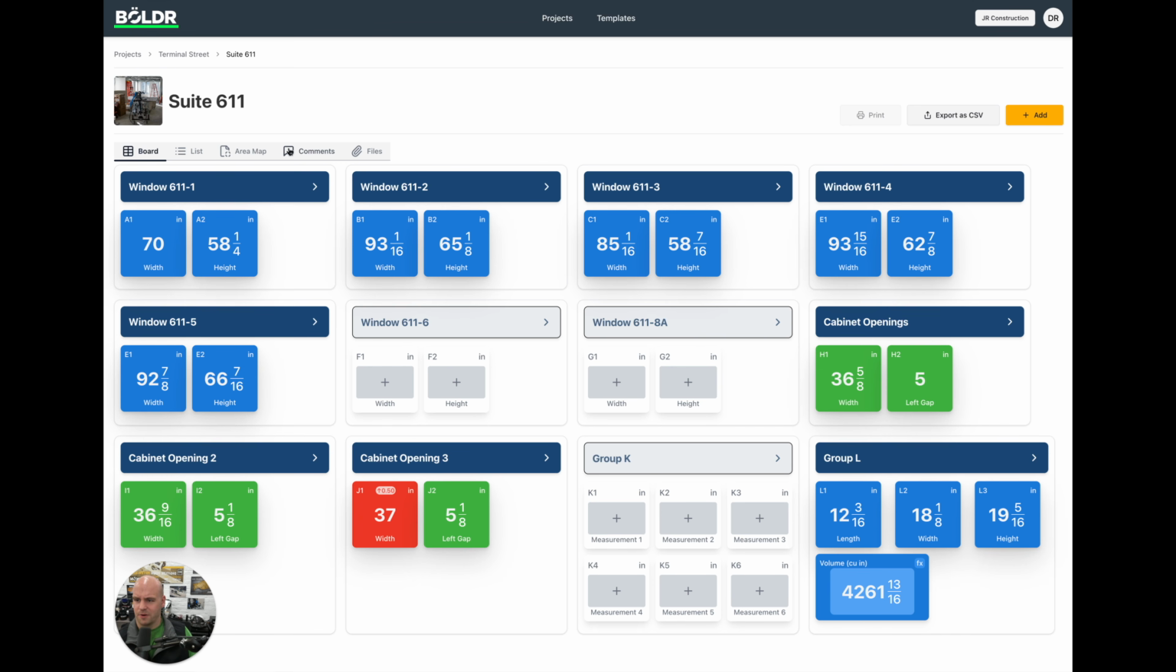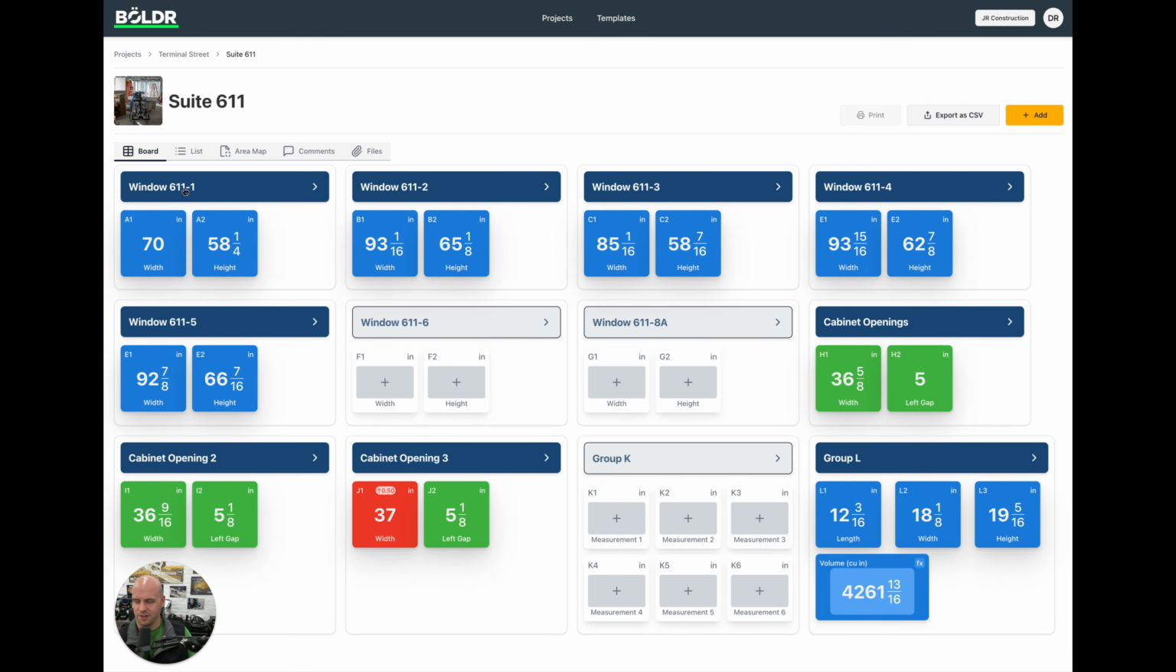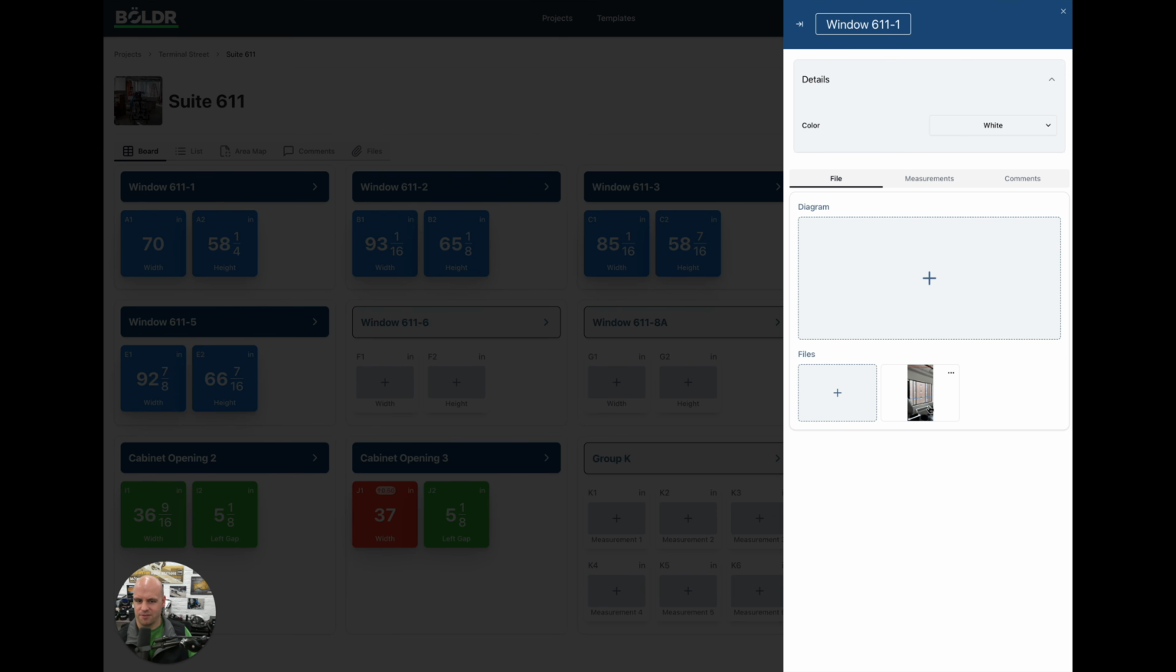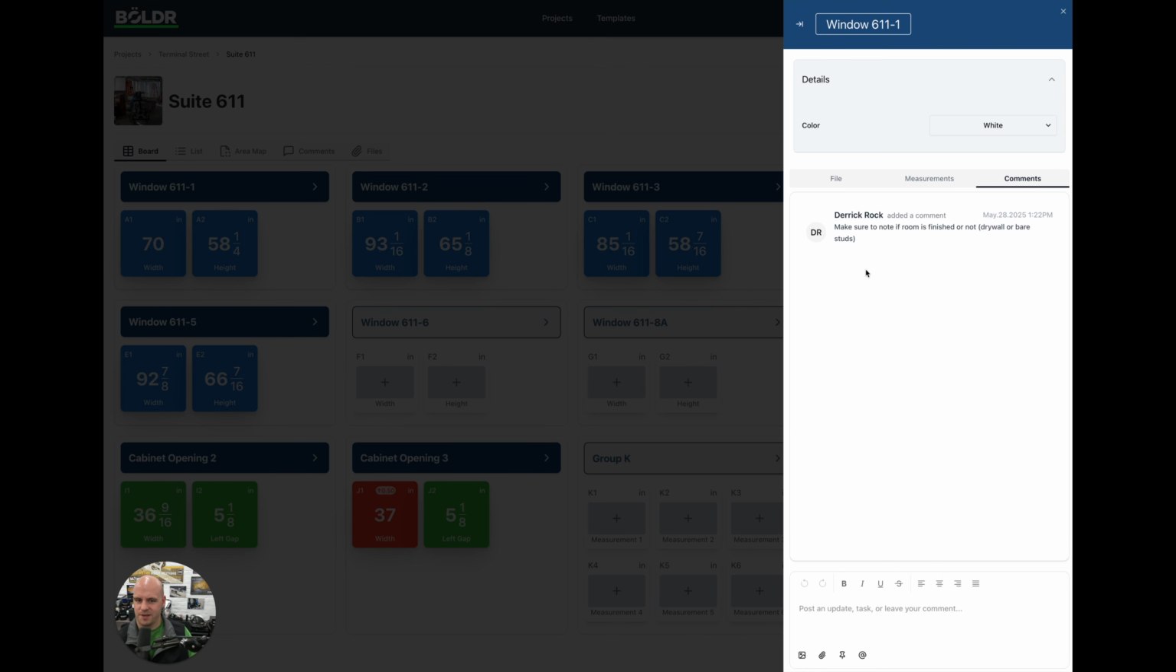So comments, sometimes we want to communicate with people in the field. So again, if I go to the group detail page, files, this is where any kind of images or PDFs are going to be stored. Measurements are where all the actual measurements are populated. And then the comments section or any kind of communication we're having with people in the field with it.